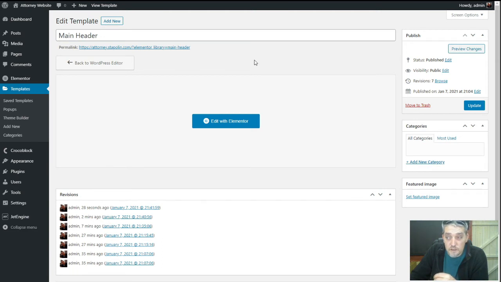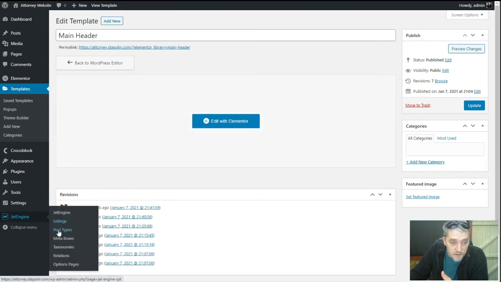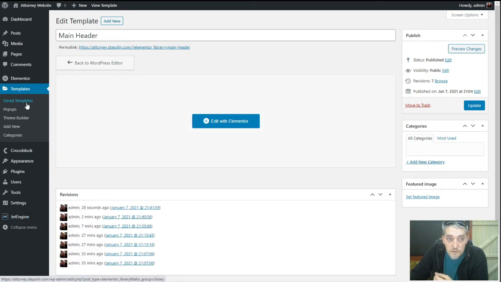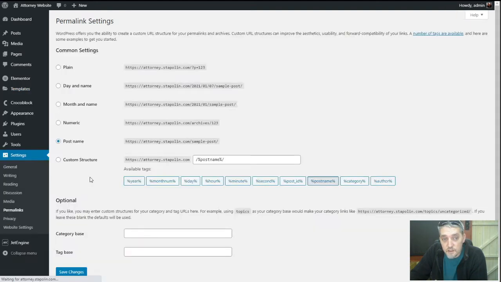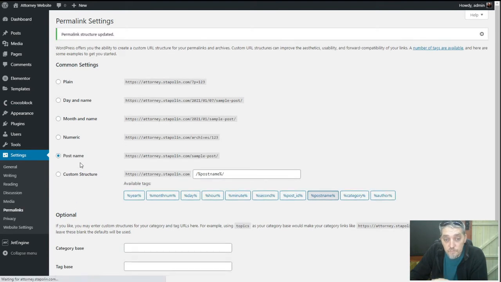So if you were to create one now called profiles and then change it later to attorneys, you will have to change it in the JetEngine settings here in the post types. If you have any taxonomies created for them, you've got to update the taxonomies. If you have any templates built, you've got to go in and update those templates. And there's a few different things you have to do as well, and the usual: you've got to update your permalinks every time you change something.